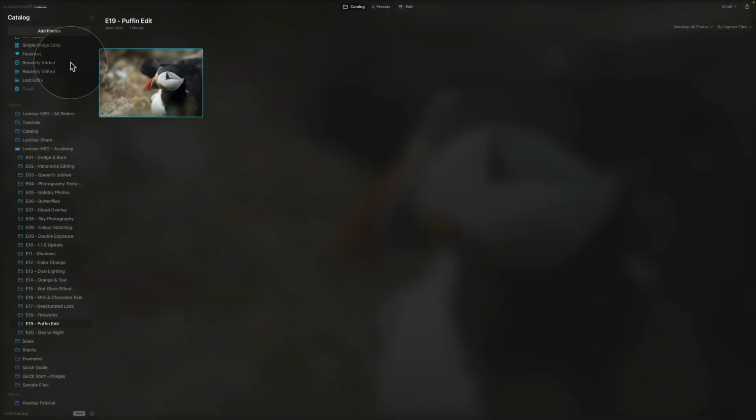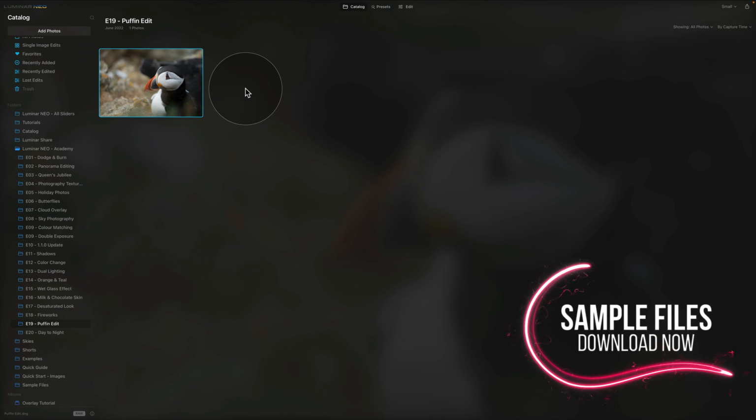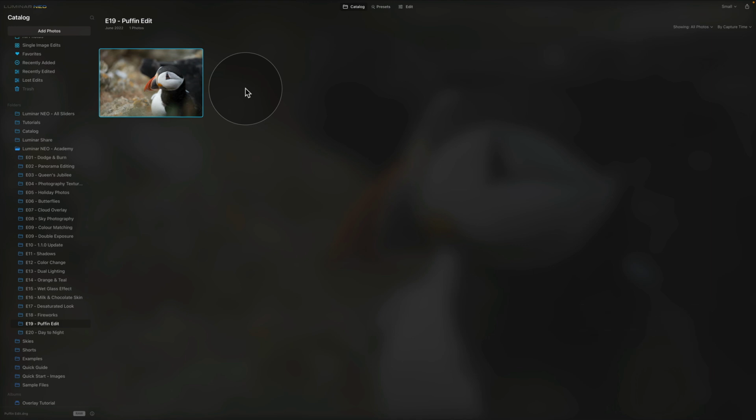So as you can see, once again, we are in Luminar NEO and we are in the Catalog module. We are starting by looking at the sample file, and once again, if you want to follow me along, all you need to do is jump into the description of the video, click on the link there, and that will bring you into our Dropbox account. From there, you can download the file and follow me and do the edit on your own computer.